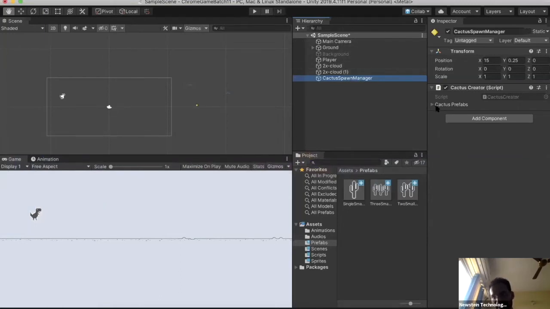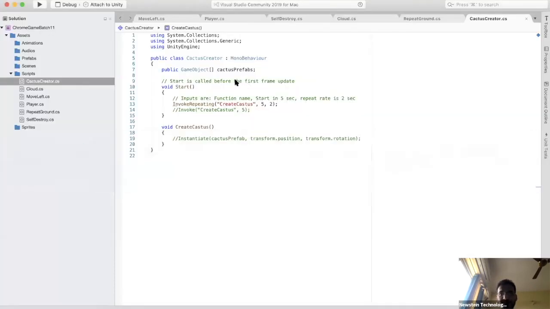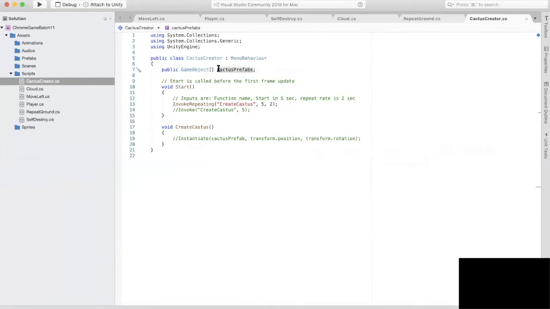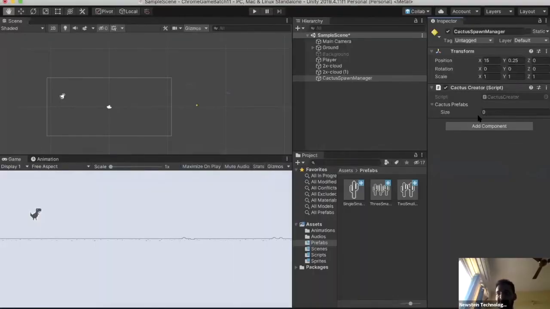Now you can see that in the case of Cactus prefabs, something has changed. We cannot assign the prefab here. Now I'll expand it, and it asks for a size. I told you earlier it was a single object, but now it has become a list of game objects. By adding these brackets, I have made it a list instead of a single object. And in the editor, it is asking what is the size of your list. In my case, I'll give the size as 3.